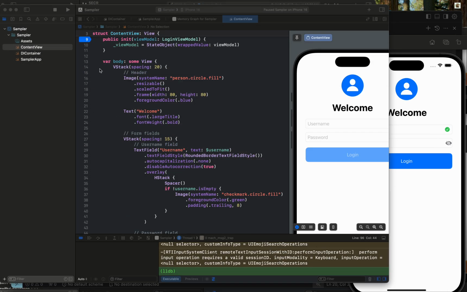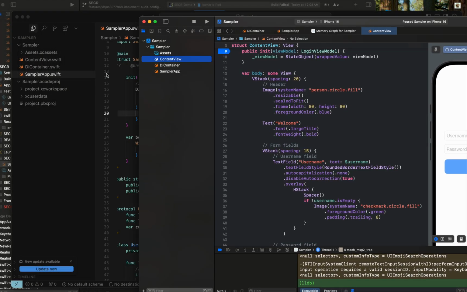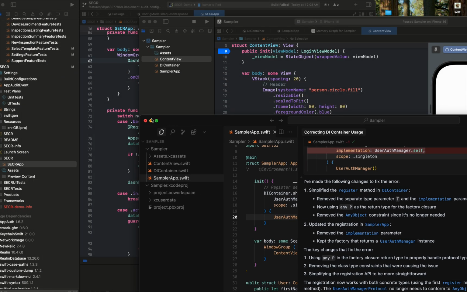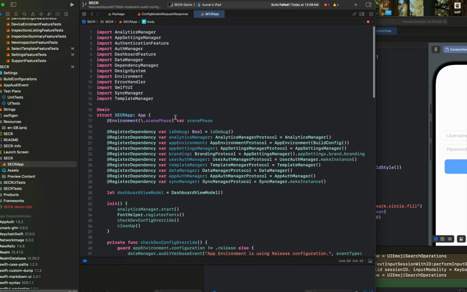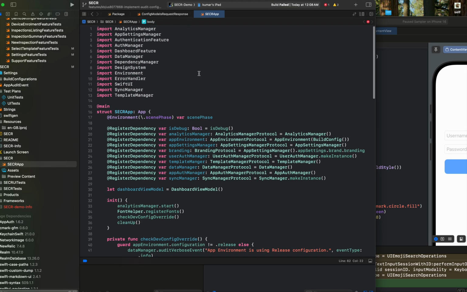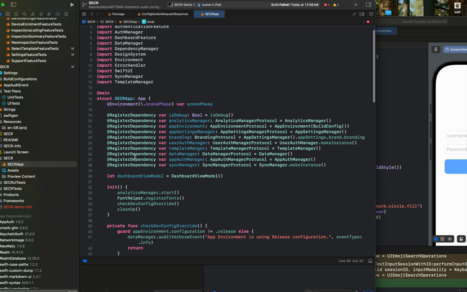So if I go over here, this is my sample app, and this was the cursor where I used to make the video on this. So let's give you a tutorial on this one. Let's say this is my app over here, and you can see I am using the registered dependencies here. Where is this coming from? How is this coming from?